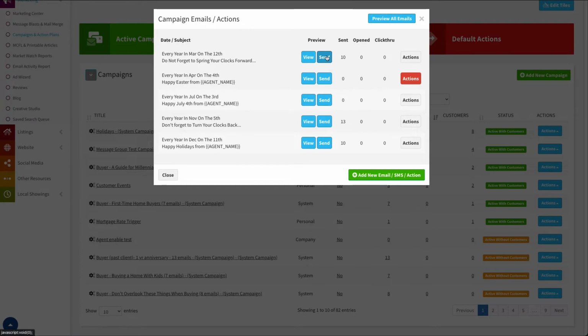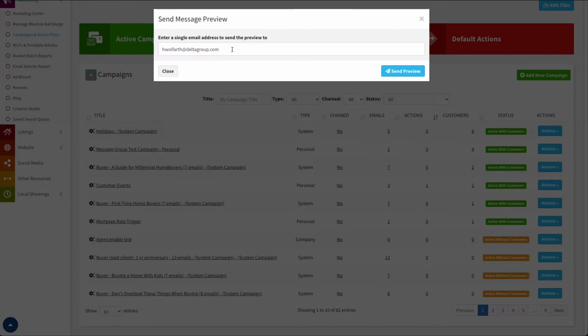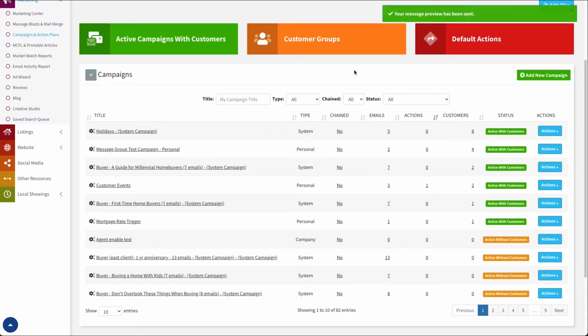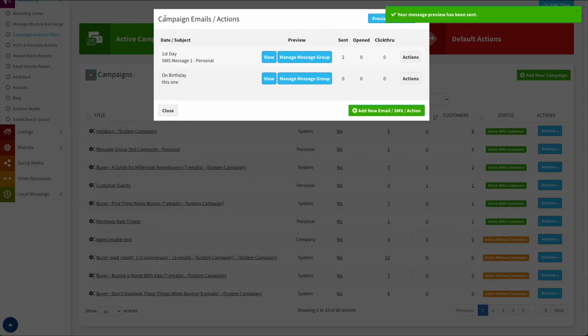And then next we can click on send and then punch in our email address if we want to send ourselves a preview of that one. Send preview, and it just confirms that it sent the preview. All right, so we'll open back up our test campaign.